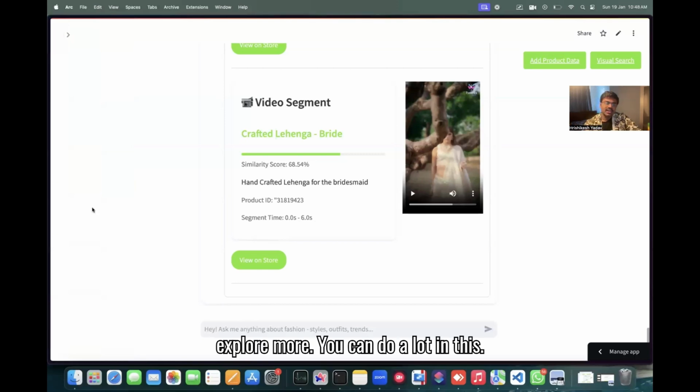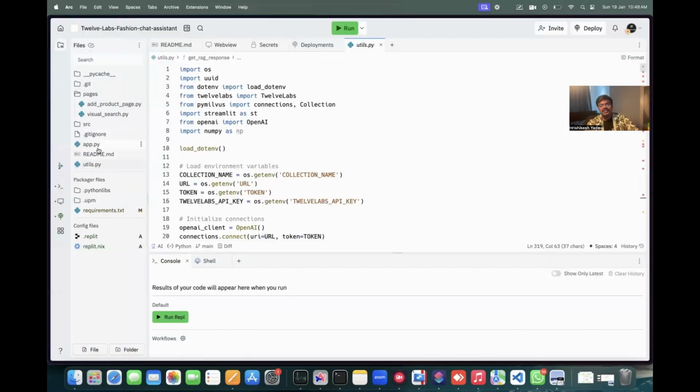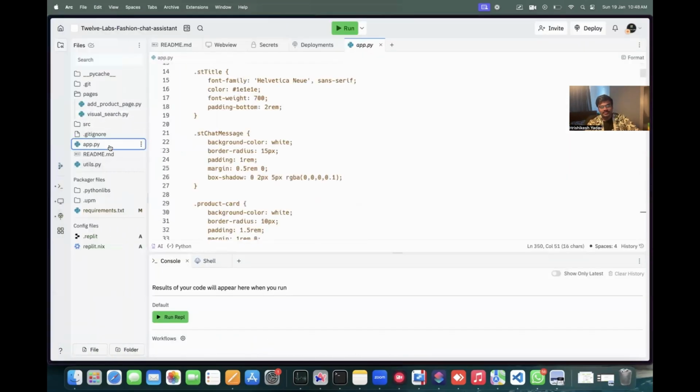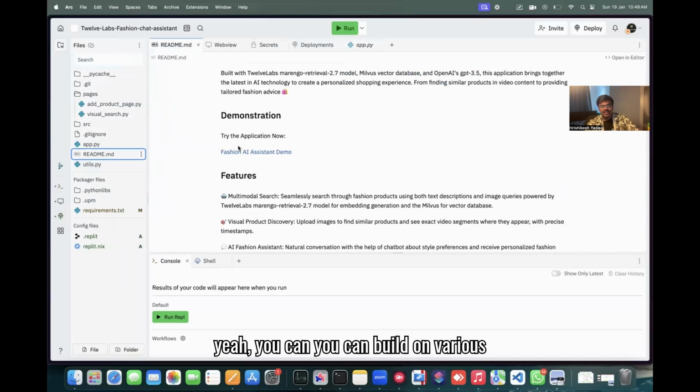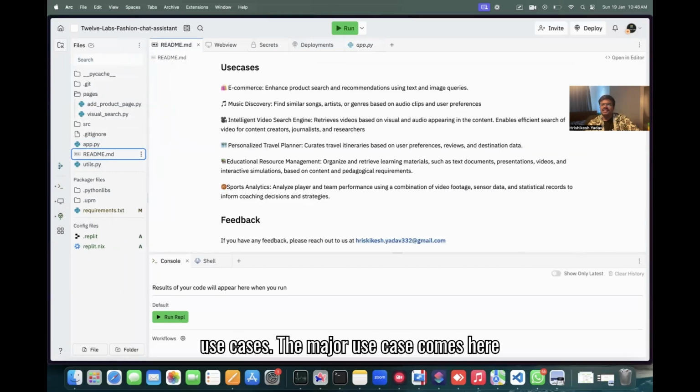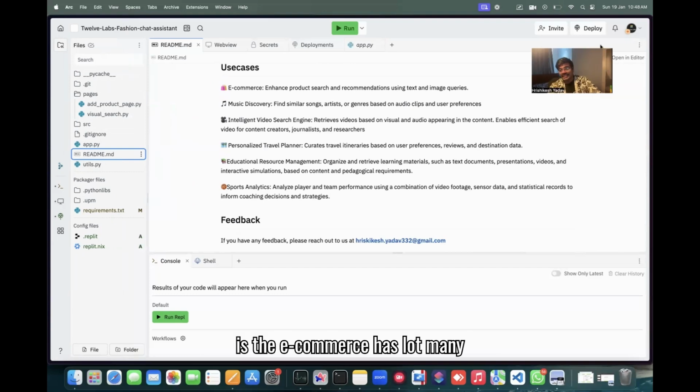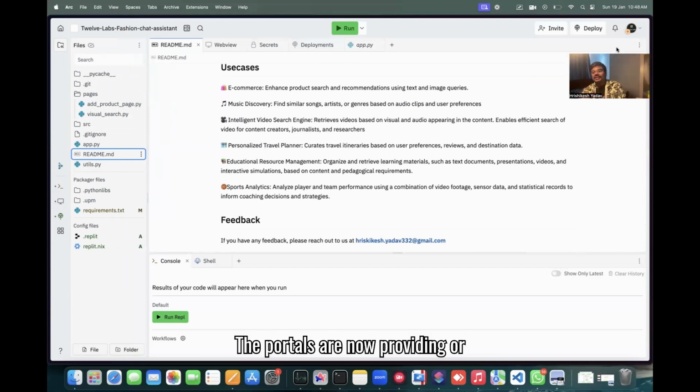So you can explore more. You can do a lot in this. You can build on various use cases. The major use case here is e-commerce, as many web portals are now adding too many modalities, particularly text, image also. You can consider image and video, or reels, we can say short form videos. You can build around that.